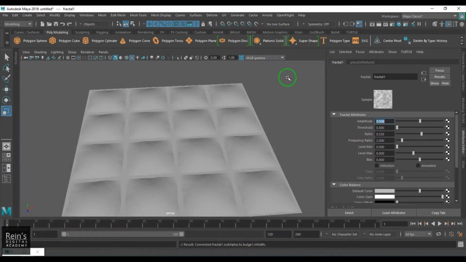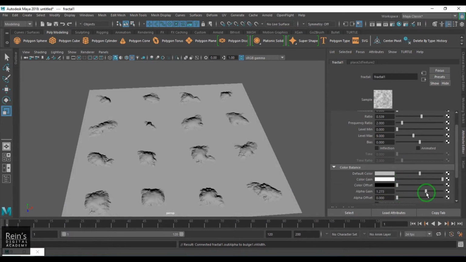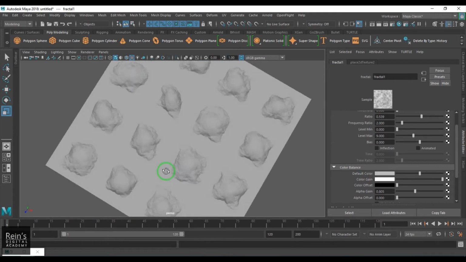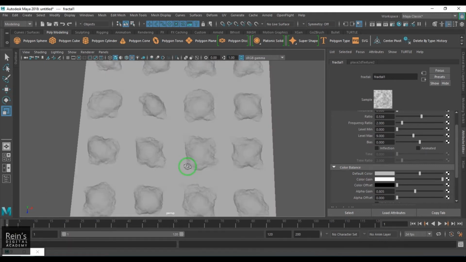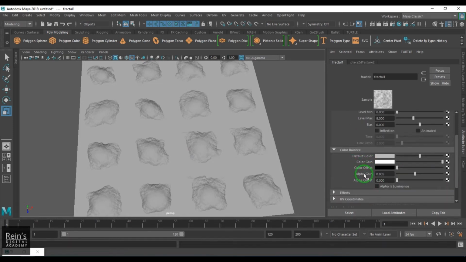Now if I reduce the value, it controls from all sides. Okay, so this is the color gain, alpha gain and alpha offset, and also color gain works very similarly.